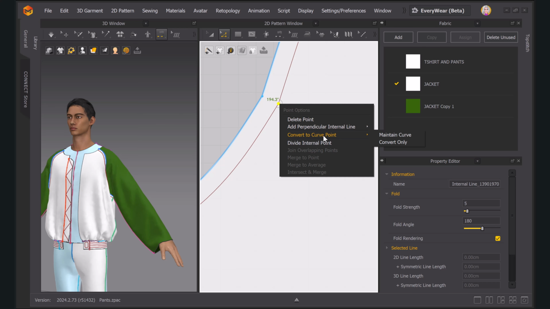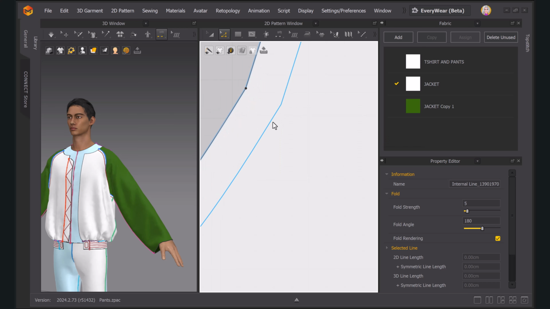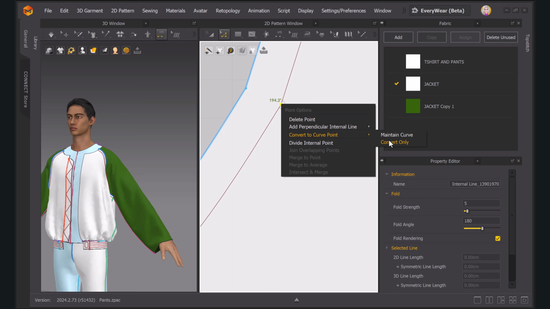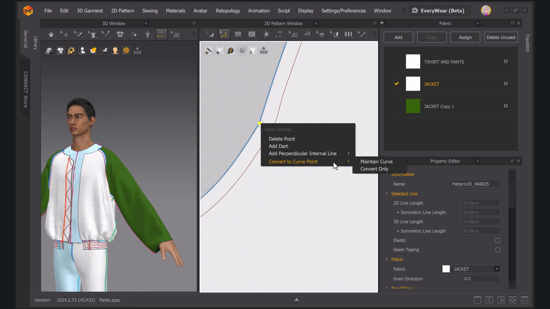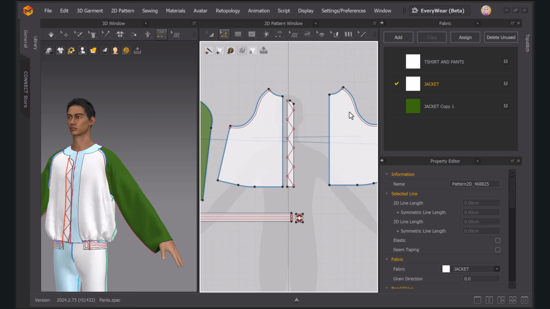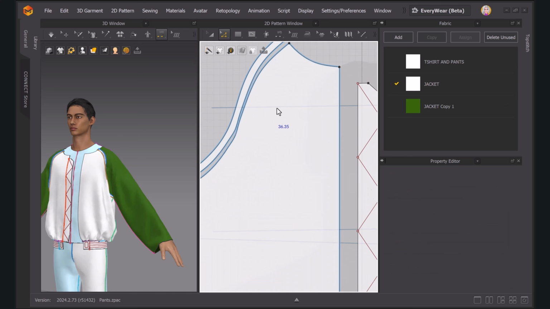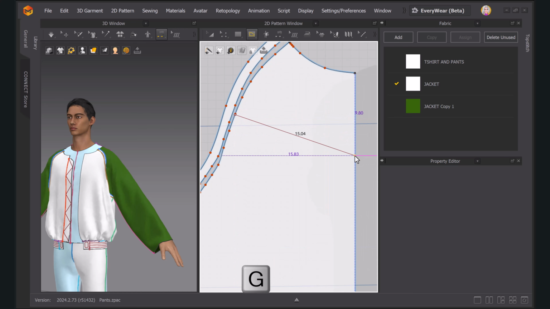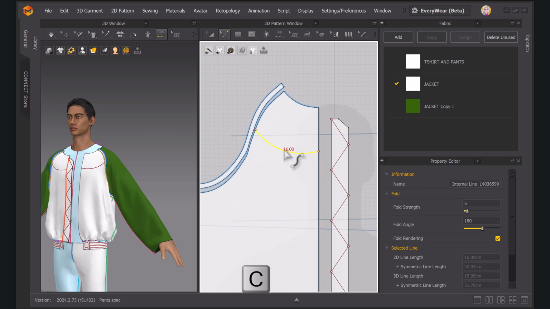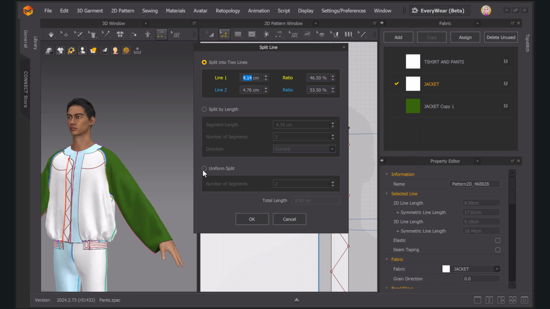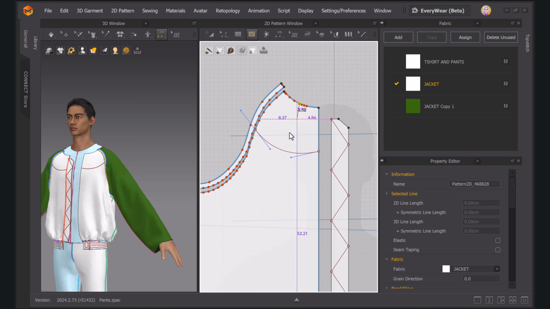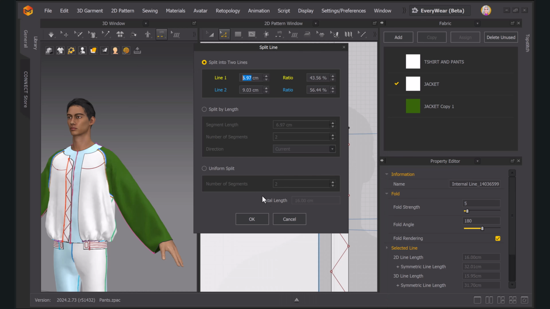Do you see that it's not curved well? It was like before, but the second option makes it smoother. I split it into 2 parts. Also here, I split this one into 2 parts.